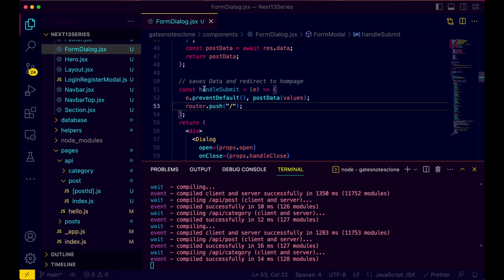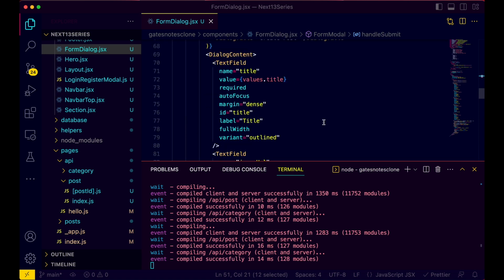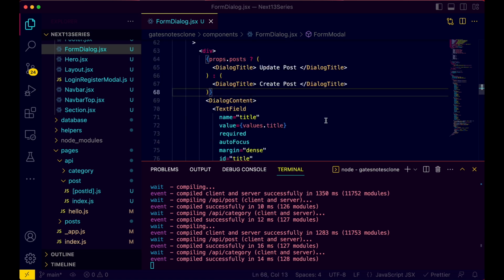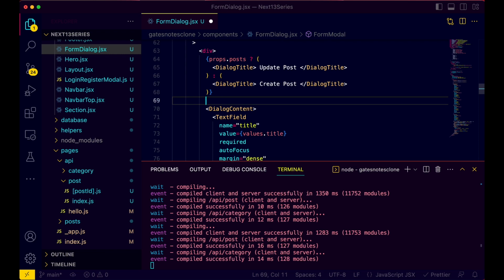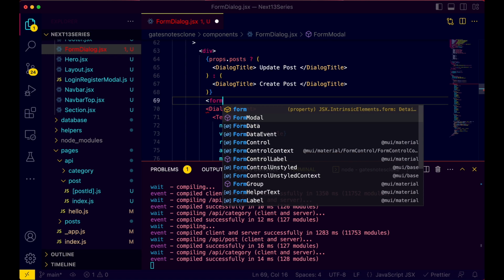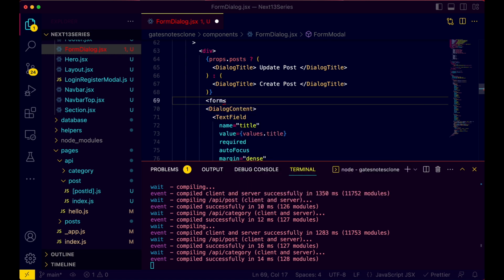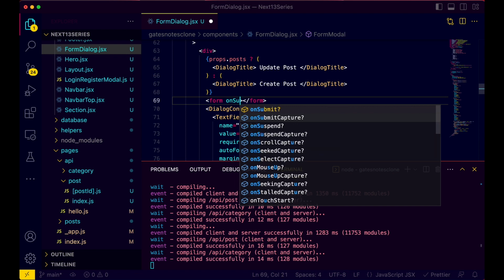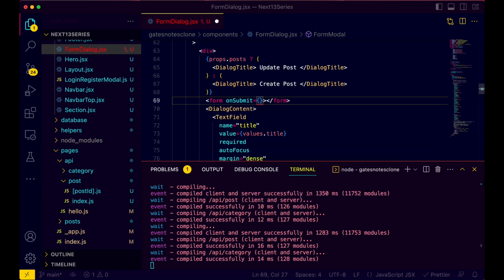And now as everything is done, so let's use this handleSubmit. Now for this, we'll go to our form. From our dialog content where we find all our text fields, here we will open a form. So it will be just an HTML form like this, and here we'll say onSubmit, it should use our function of handleSubmit.